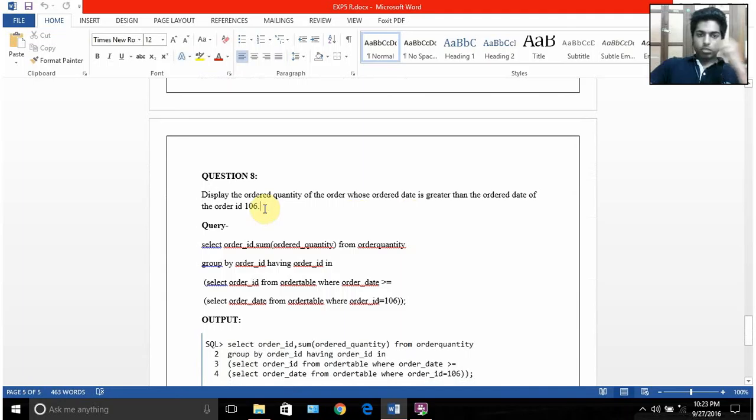Question 8 is to display the ordered quantity for the orders whose order date is greater than the order date of order ID 106. First we find out the order date of order ID 106 from the order table. Once you have the order date, you see if there are any orders that were placed after this date. Once you have those orders, you simply display the sum of order quantity in each order from the order quantity table. So we use the group by clause to group by order ID, and we display the details of those order IDs which were generated in the inner subquery list.